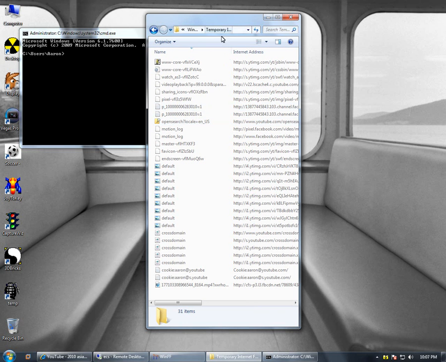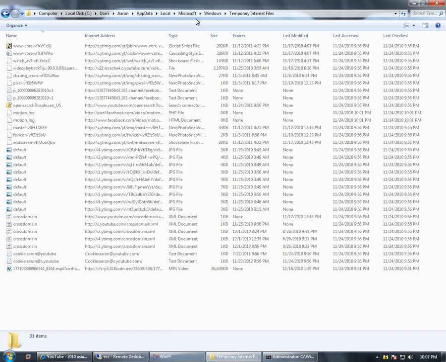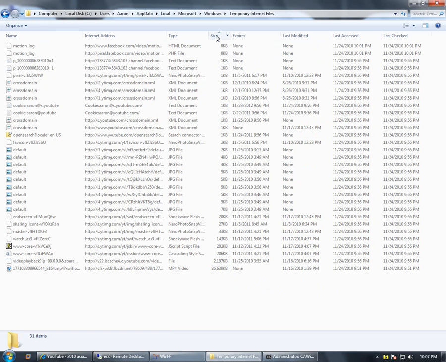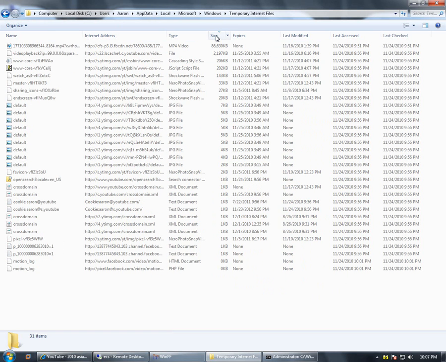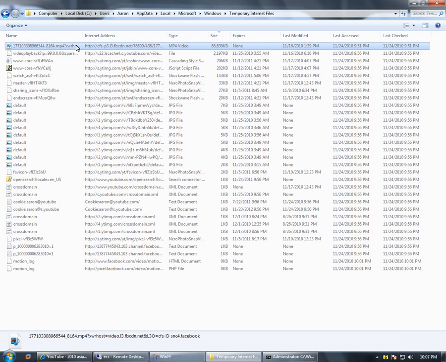When you open up the Temporary Internet Files folder, everything is sorted by name. What we want to do is re-sort by size. Click it once and click it again. Normally the largest items up top are going to be the cached videos. In this example we have these top two files. This is generally the format for Facebook.